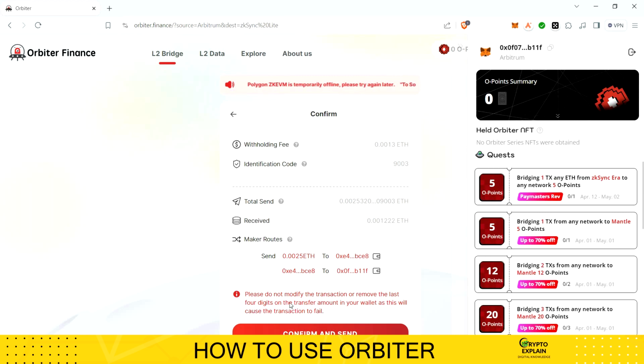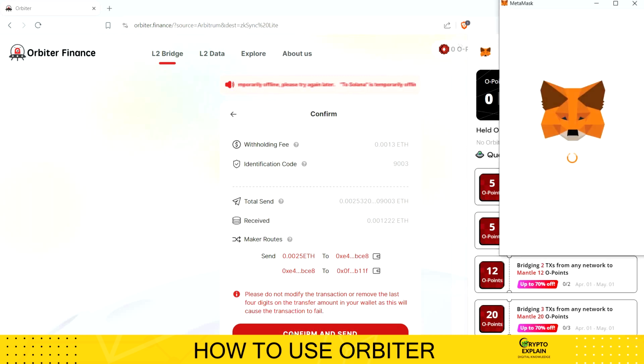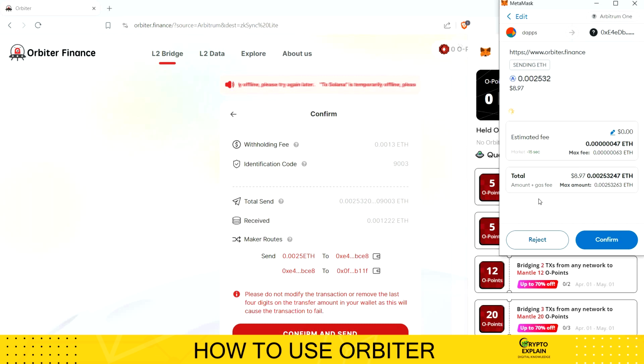If all the data visible on the screen is correct and the fee amount satisfies you, the final step is to press the Confirm and Send button. After clicking, a separate window will appear in our web wallet. In this case, it will be MetaMask. The window that appears contains all the necessary transaction details, and here too, you should take a few seconds to verify that everything that appears here is consistent with what we saw earlier.